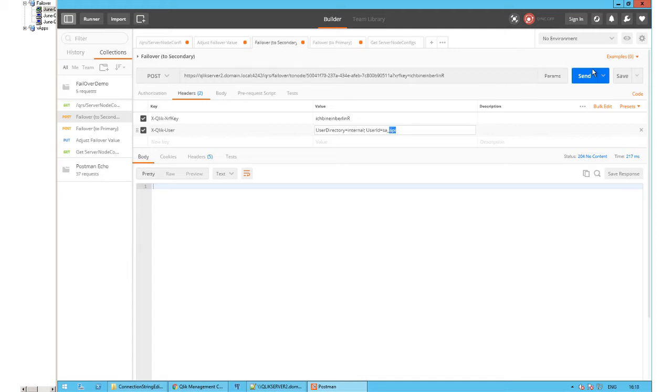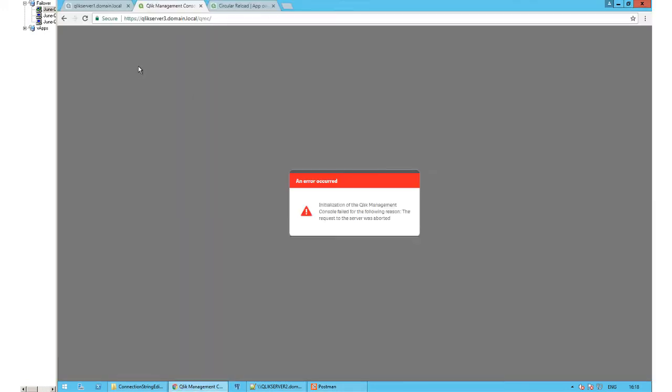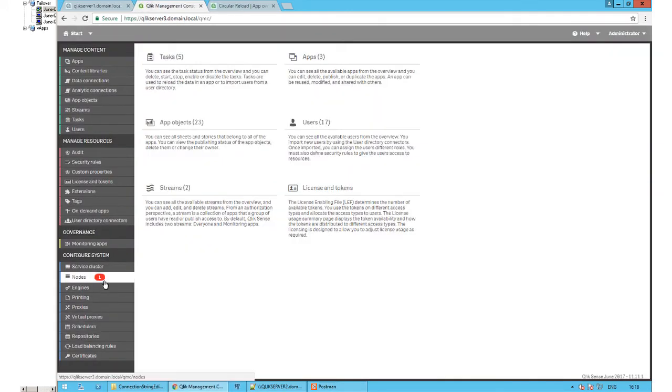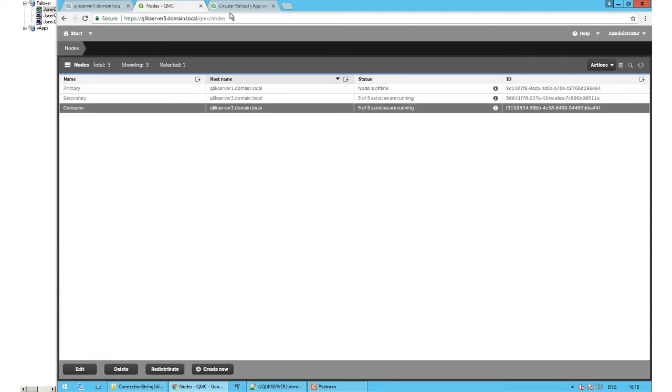But I'm going to go ahead and send this post request, and the body here is empty. I've got nothing here. And I send it. I get a 204 no content response from the server, which means successful in this case. And if I were to refresh the QMC, it works. And we see this node is offline, 505, 505.